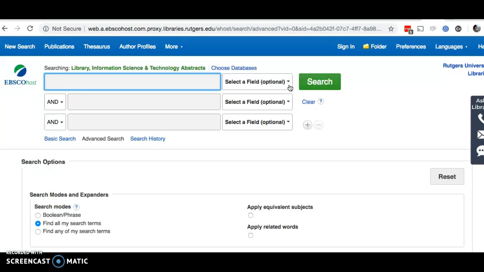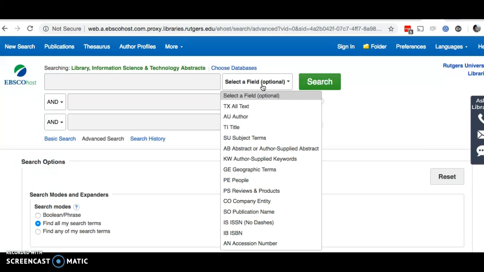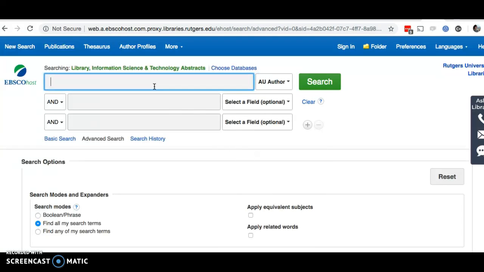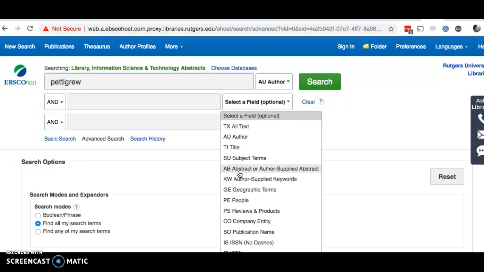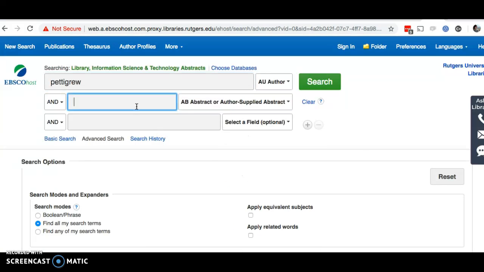So one of the things that I really like about searching the databases is that you immediately get into this kind of advanced search place. So I can look up Pettigrew, see if she has any articles, and if I want to, I can also search for key terms in the abstract. So I'm going to search for health. I want to know if Pettigrew has written any articles about information behavior and health.